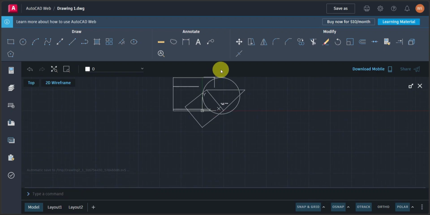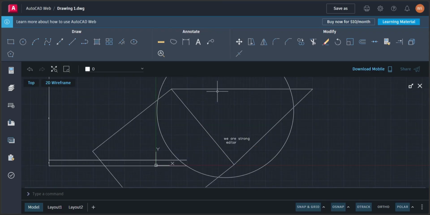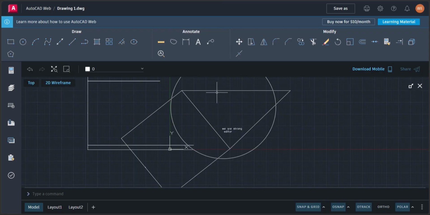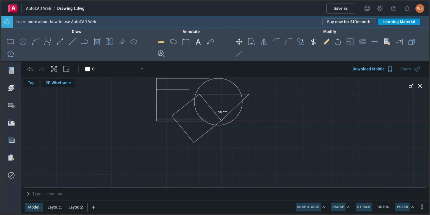If you're working with only a few dimensions, you can also use the Move command and object snaps to manually position them in the same row. In most situations, the Dimension Space command is the fastest and easiest solution. Now let's quickly recap what we covered.